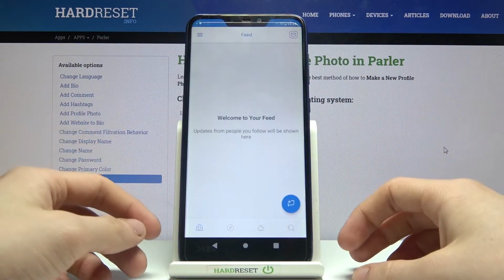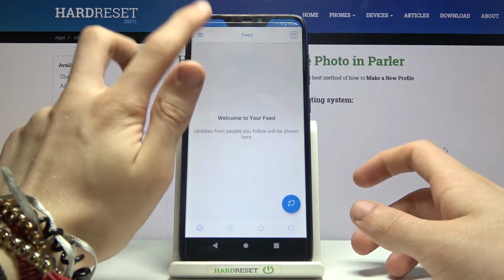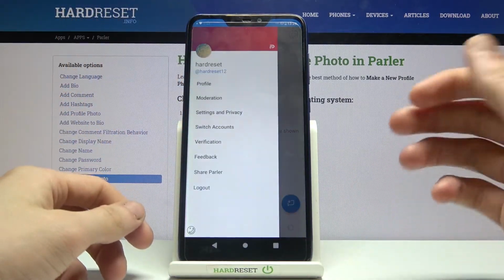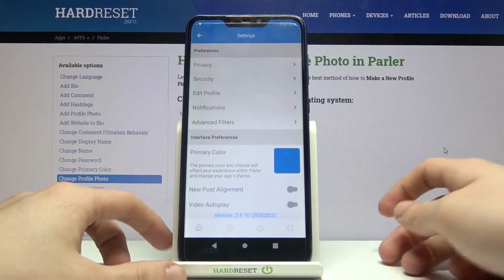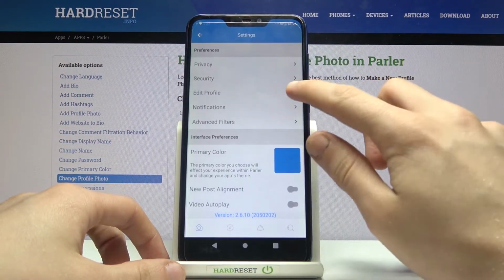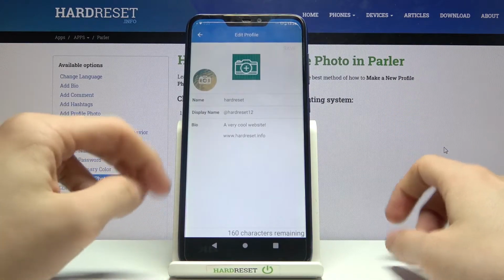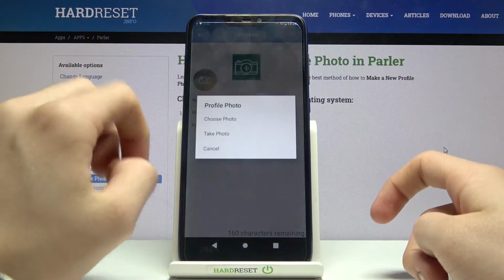Now we have to open the side menu by tapping on these three dashes in the top left corner. Go to Settings and Privacy, and then select Edit Profile. Click on your current profile photo.